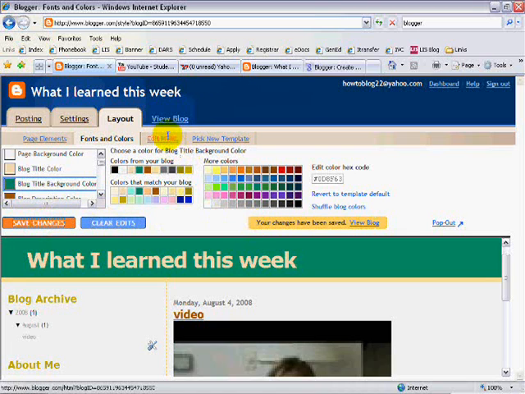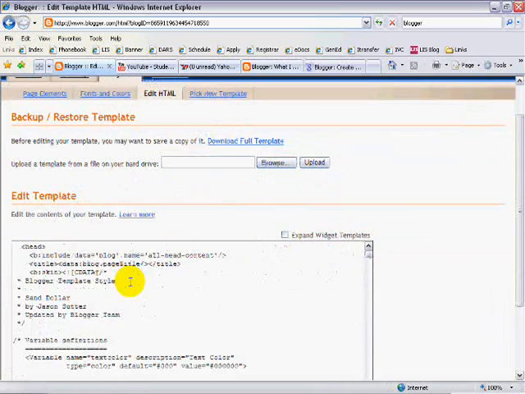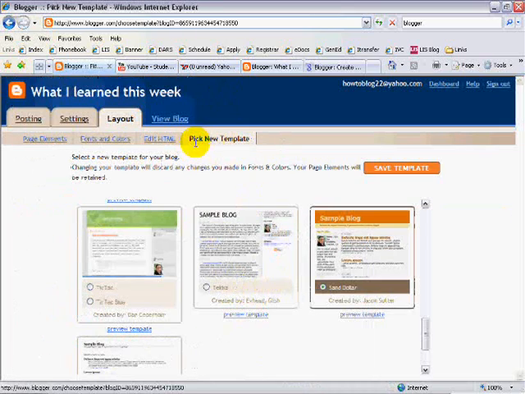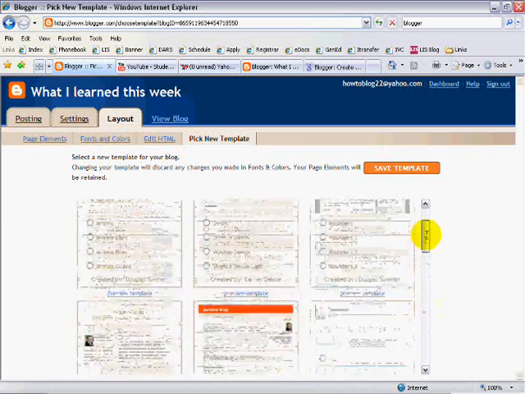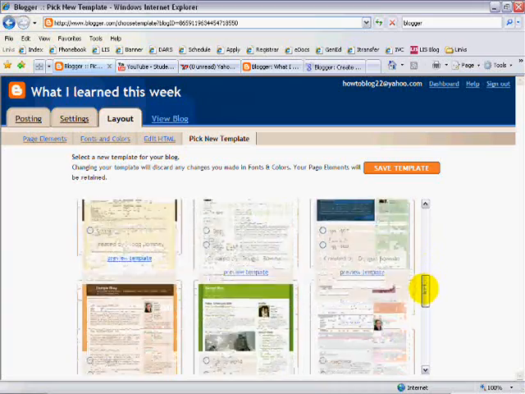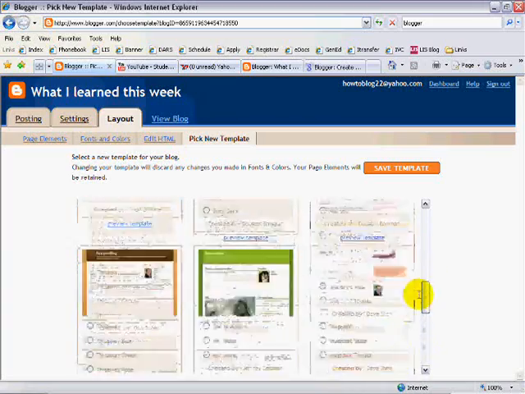If you're really good at HTML, you can come in here and you can play with all the HTML you want as well. And if you decide you really hate the template that you picked in the beginning, just choose Pick New Template. And here they all are, all the same templates, but you can see there's some variation there. So one template might have 2 or 3 different color schemes, 2 or 3 different looks. So you can play with this endlessly.